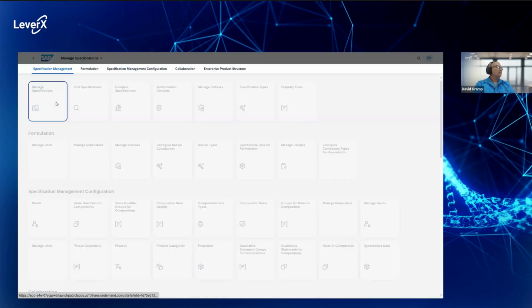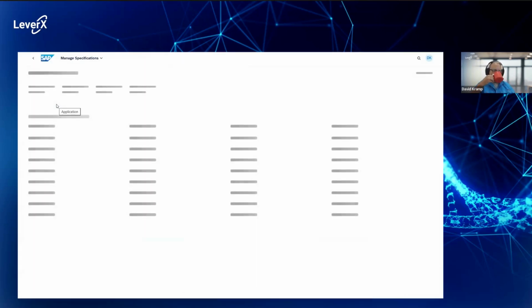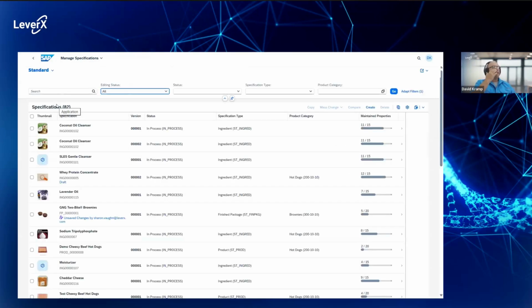So let's go over here to manage specifications. I just kind of want to give you an idea of how you can find specifications. Now we're going to go to manage specifications. And you can see we have a lot of different specifications. There's that 82 number again. Across the top, here's another way of searching that you can use. You can search for a term. You can search on statuses. I want to find all. I'm going to find all including drafts.